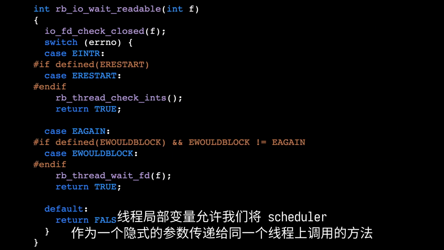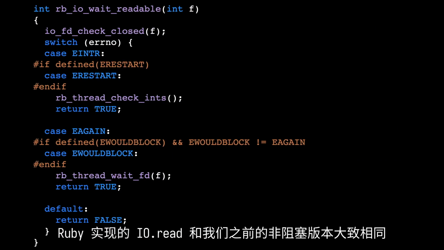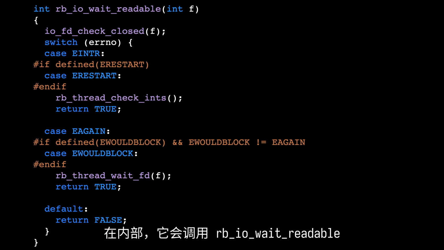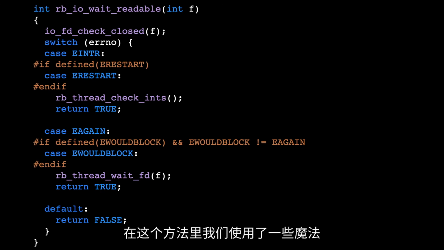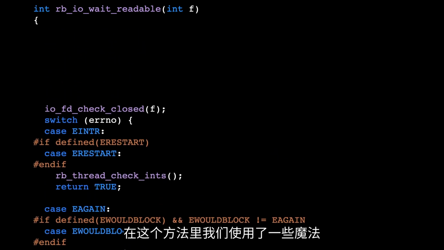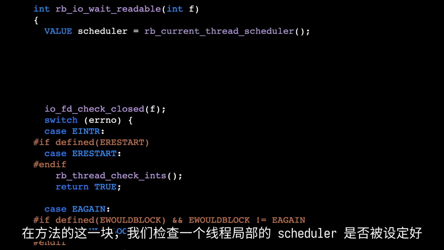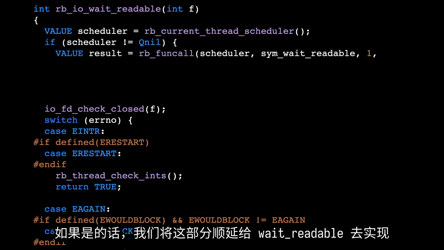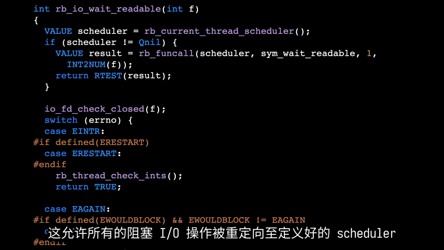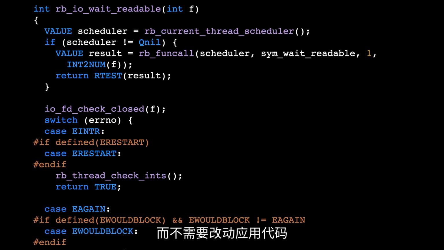The Ruby implementation of IO#read is largely the same as our non-blocking implementation earlier, and internally it invokes Ruby IO wait_readable. It is in this method that we add a little bit of magic. At the start of this method, we check if a thread local scheduler is set, and if it is, we defer to its implementation for wait_readable. This allows all blocking I/O operations to be redirected to the scheduler if it is defined, and without any changes to application code.